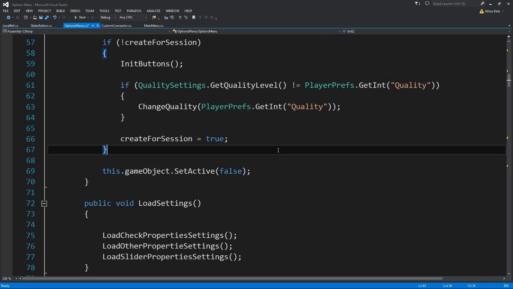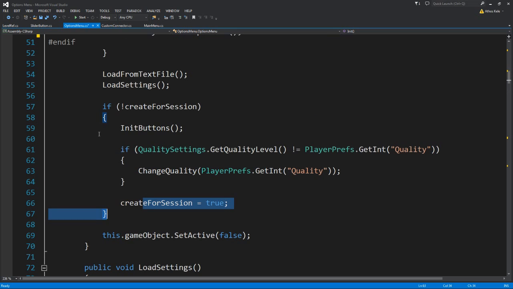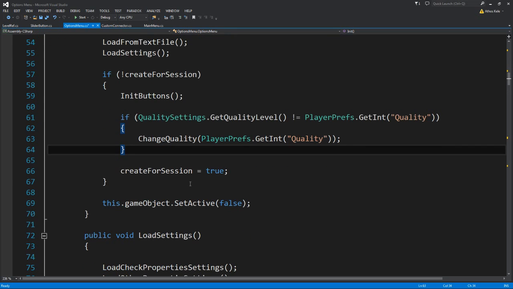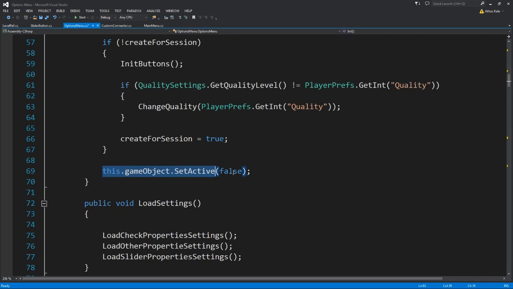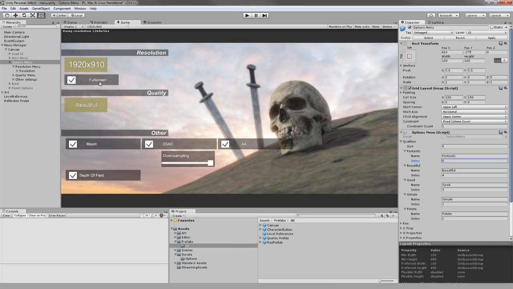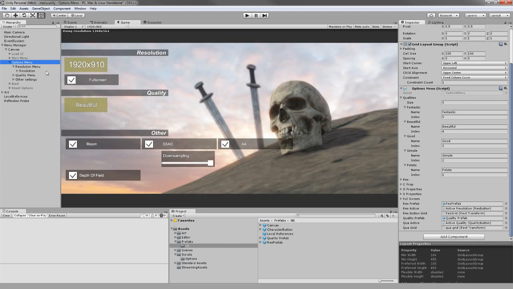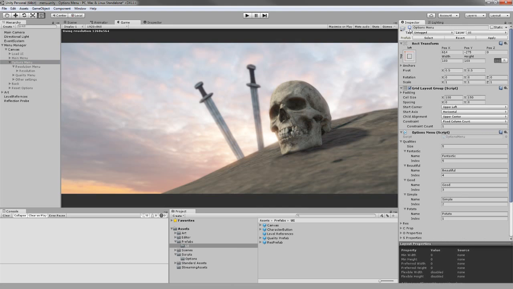So basically with this we covered most of the stuff. You can see that I'm closing. I only want this to be created from a single session, once in every session, and then I want to disable the options menu, because basically this disables also the main menu. Since I have the script over here inside my options menu game object, disabling this game object means the options menu is closed.